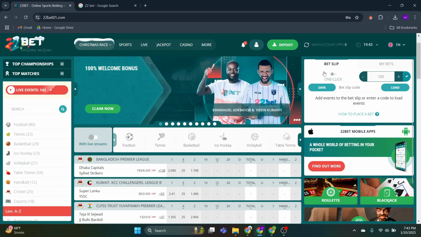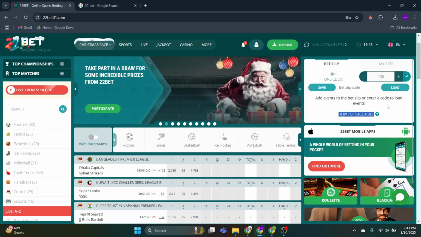Now on the top right corner, you will see this box. Then under the bet slip section, you will see bet slip code. Click on this box where it says bet slip code. Then enter the code that you have.